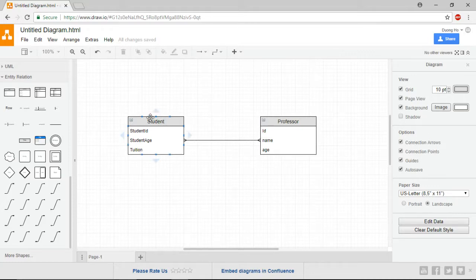Okay, so notice how I go from the entity here all the way to this relationship over here, and vice versa. Professor entity maps to this relationship. Student can have many professors. A professor can have many students. So that's a many-to-many relationship. Again, entity is always a noun. Attributes are also nouns. Entity student can have many professors. One professor can have many students.